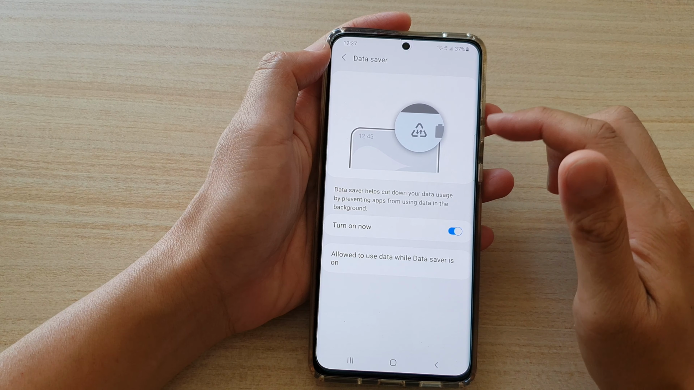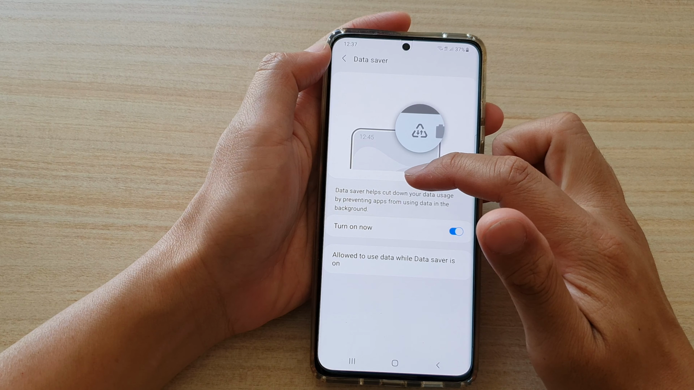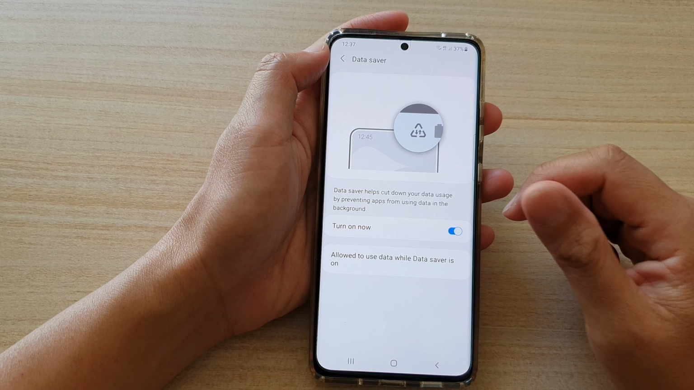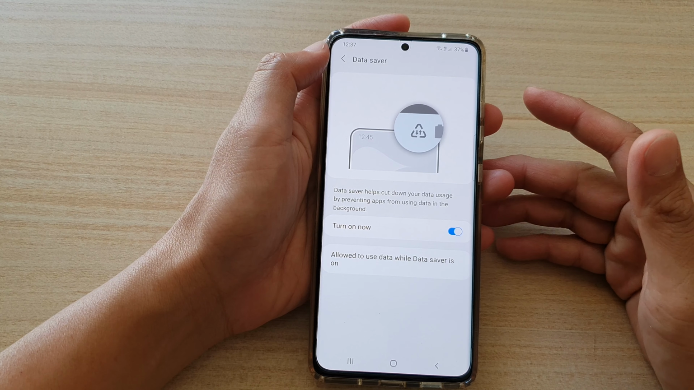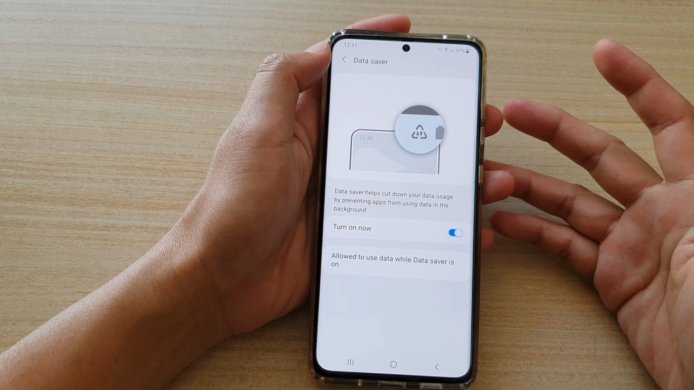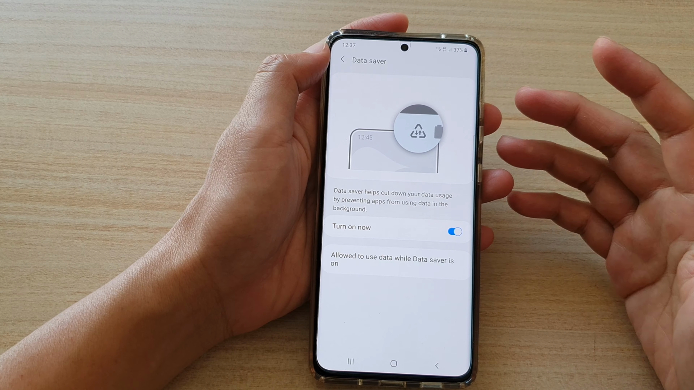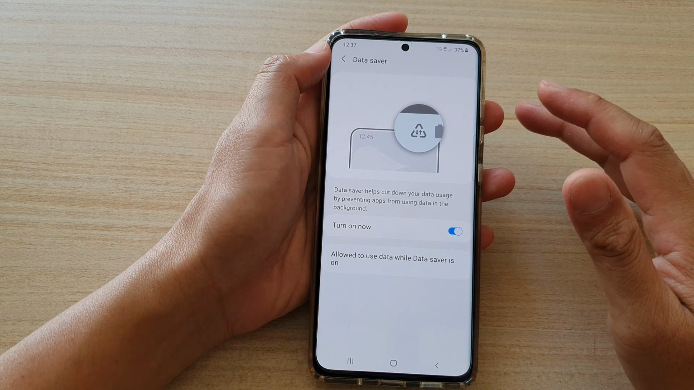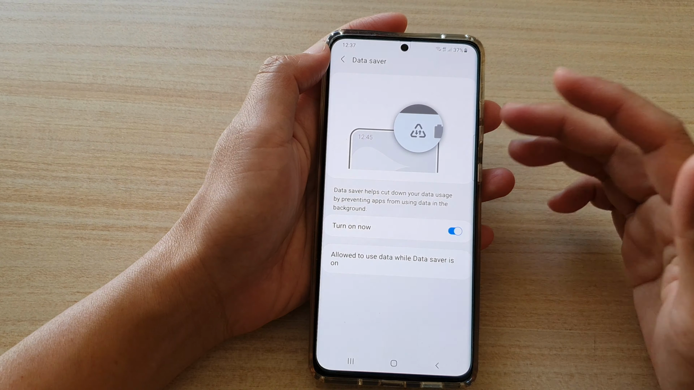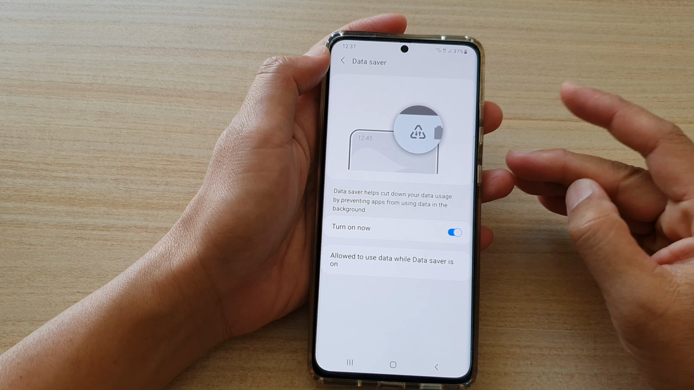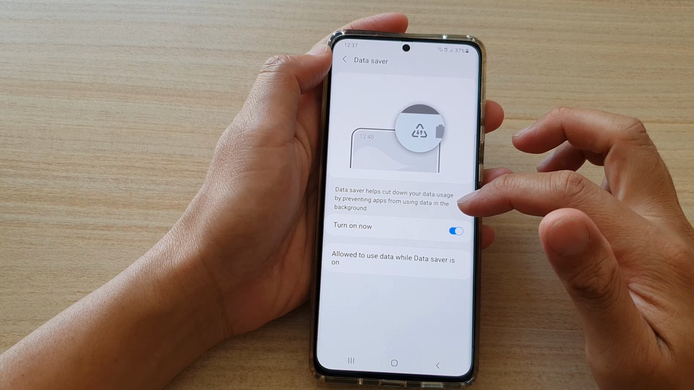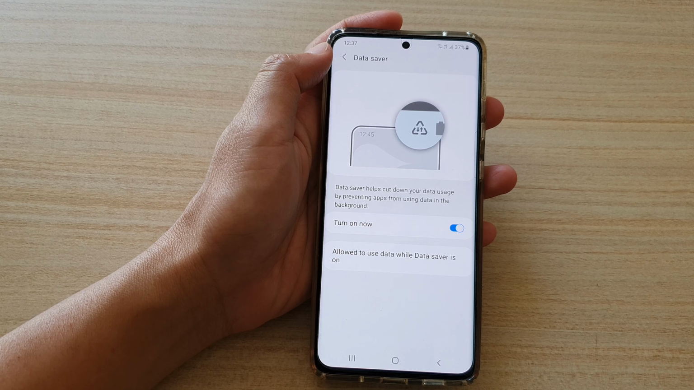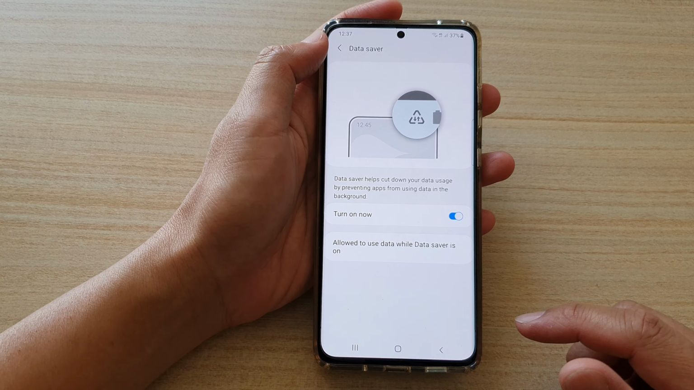So normally when data saver is on, it helps cut down your data usage by preventing apps from using the data in the background. So let's say if you want Gmail to constantly check on the mail server to see if you have any new mails, and in order for the app to do that, it needs to perform some background check, and that's how you can allow Gmail to continue to do that even when data saver is turned on.